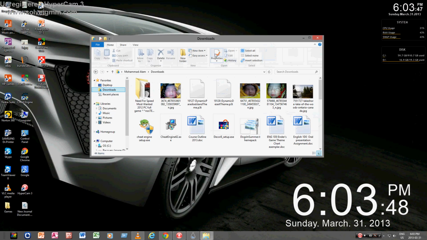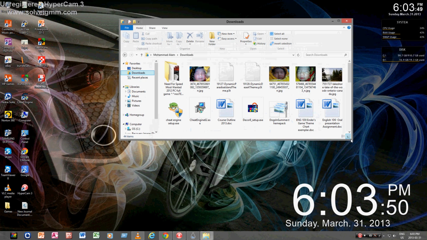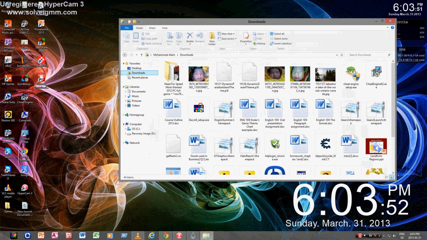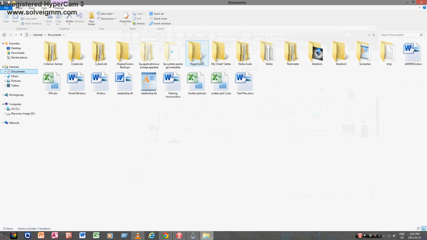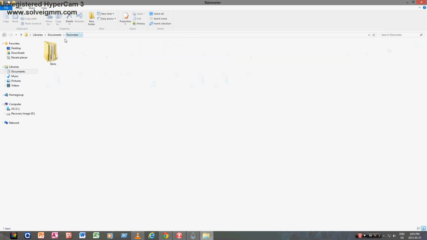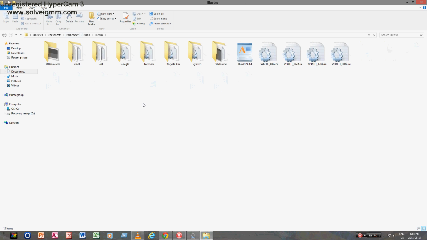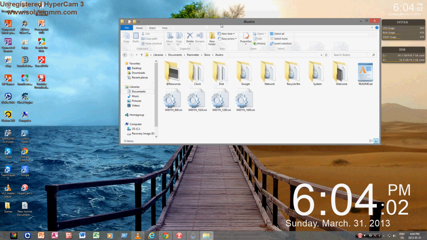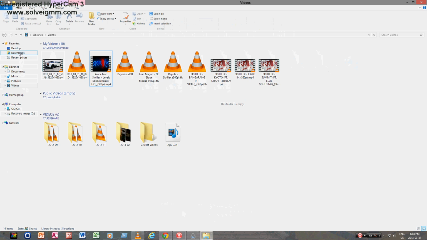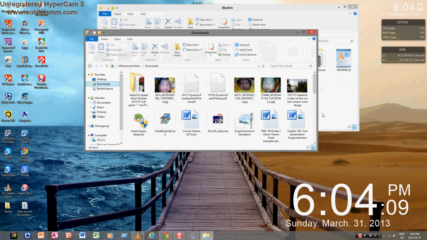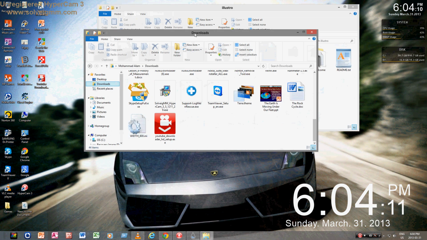So what you do is you shrink this up, and then, what the hell did the file? You go to documents and you go to Rainmeter skins, Illustro, and then you minimize this. You go to downloads, you minimize this too. Scroll down, get the thing.